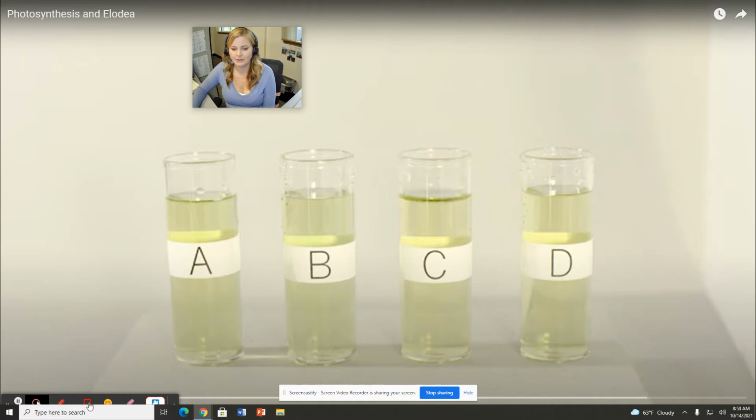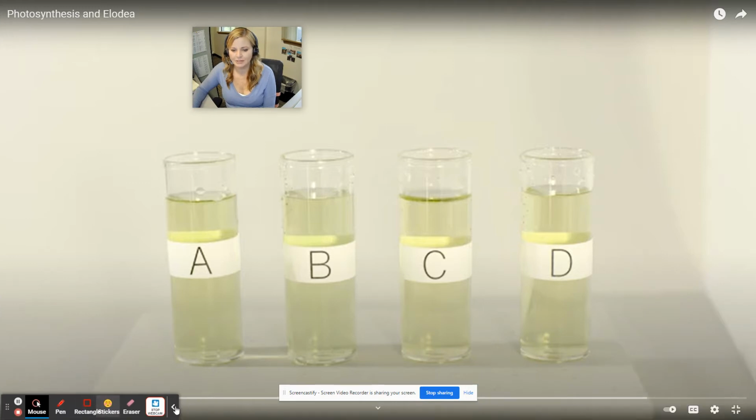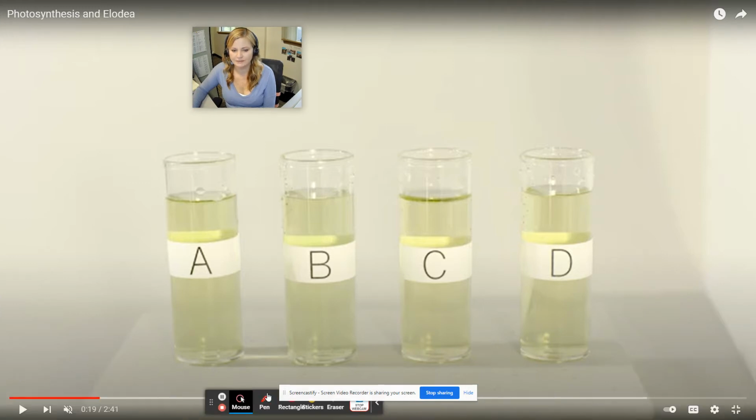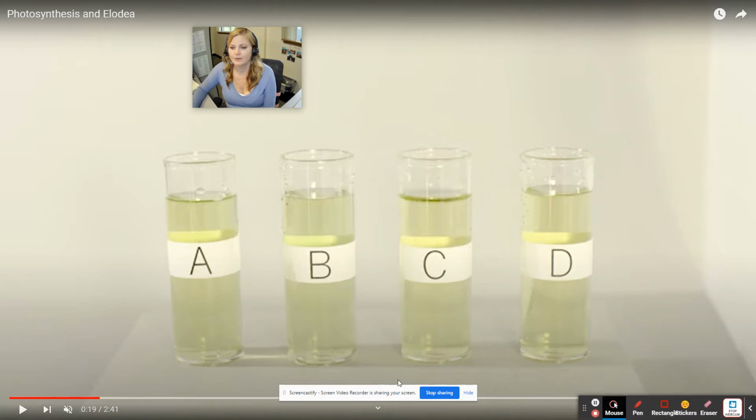So I want you to notice right off the bat, I'm going to click and drag, move this toolbar out of the way. I want you to notice right off the bat that we have 4 tubes here, 4 vials. That's either V-I-A-L-S or P-H-I-A-L-S. That's how you spell it. But so we have 4 vials labeled A, B, C, and D, and then they're a little bit of a yellowish green in color, right?